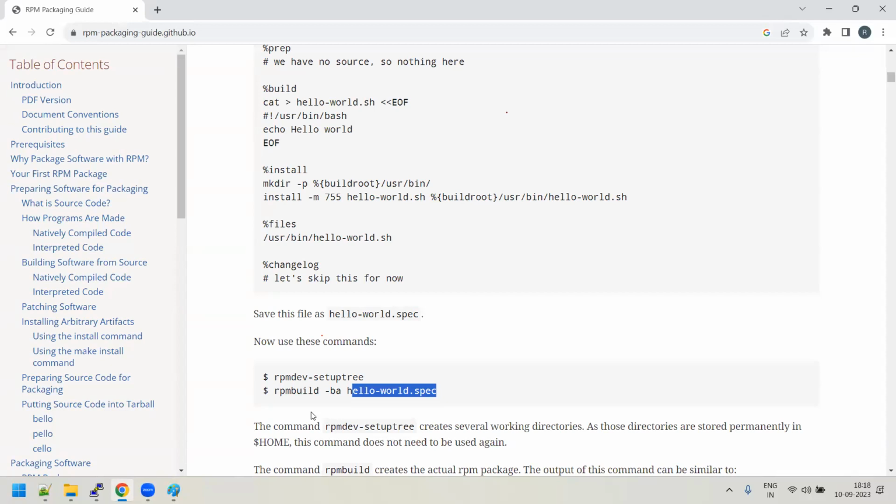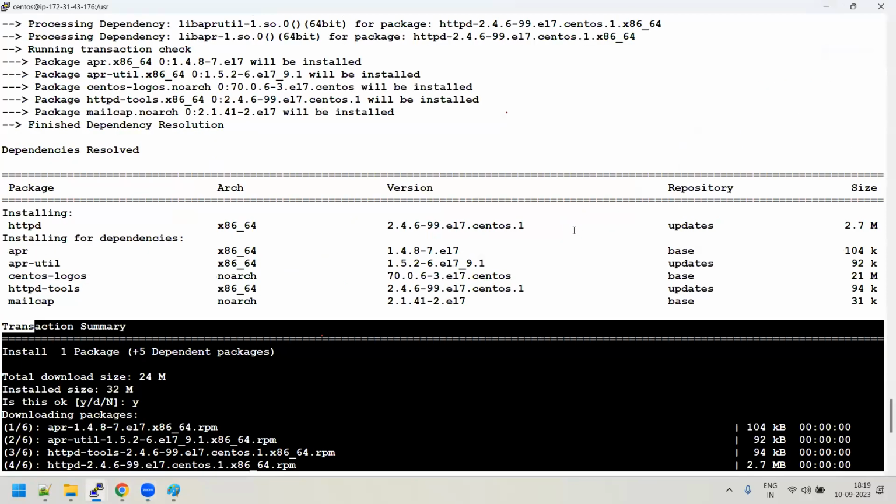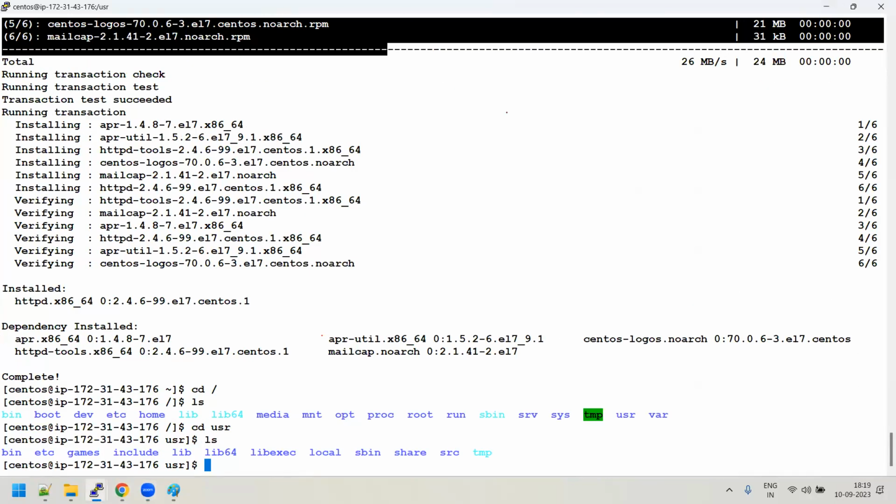Clear, sir? Yes, sir. Yes, correct, sir. rpmbuild, mvn, ant build, very good, sir. All these are build tools. Clear, guys? Is something new you're learning? Definitely, sir. Okay. Thank you, Ram.